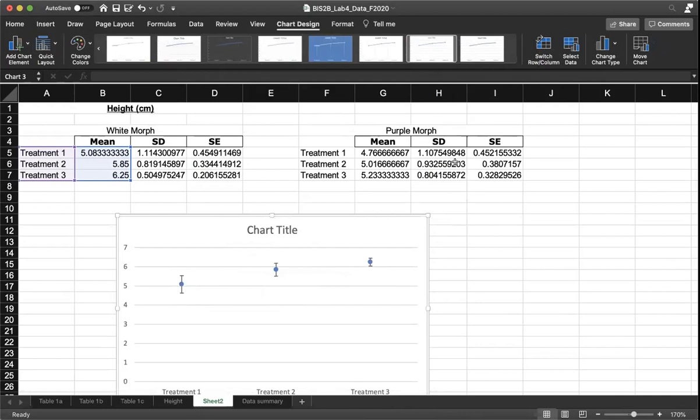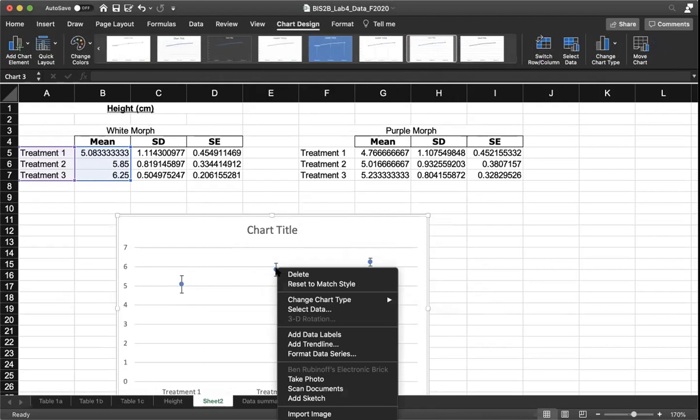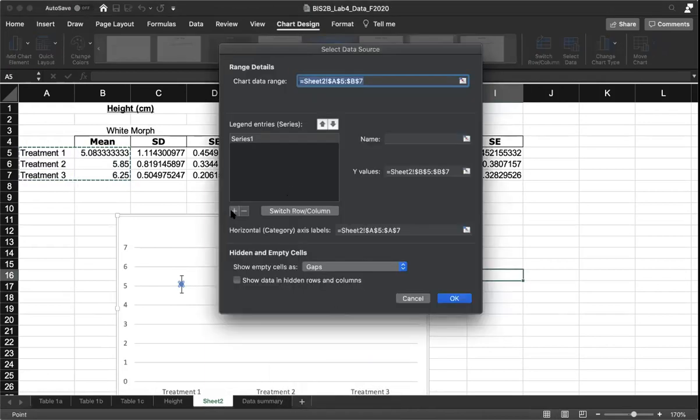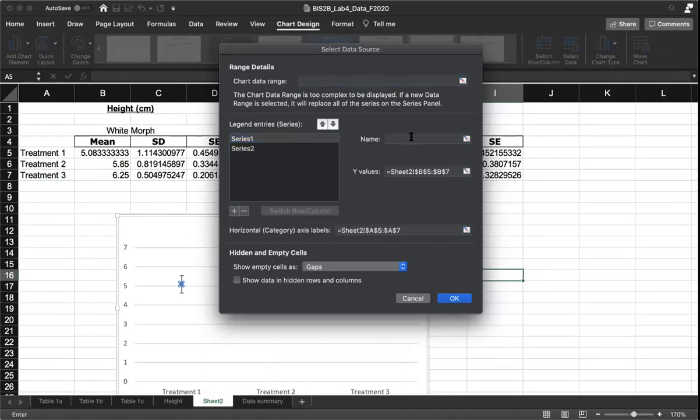Then to add in the purple, you're going to do a similar thing. You're going to right click on the chart, hit select data, and then you're going to add in a series. So series 1 was the white morph, and series 2 is going to be the purple morph.